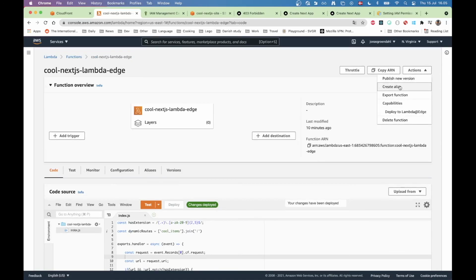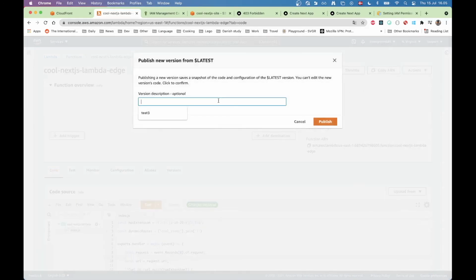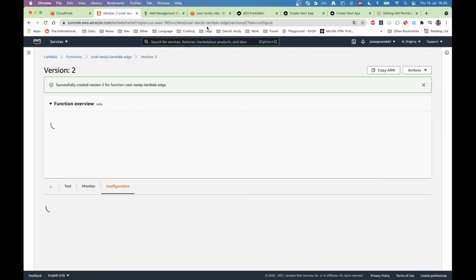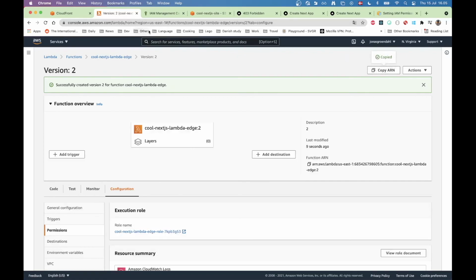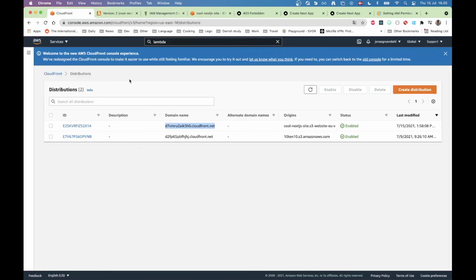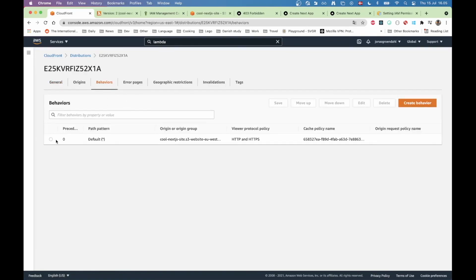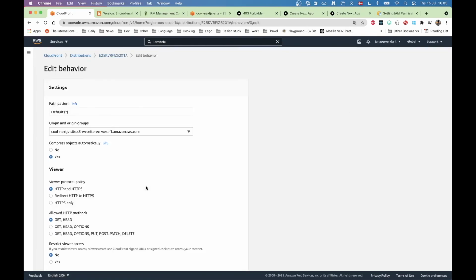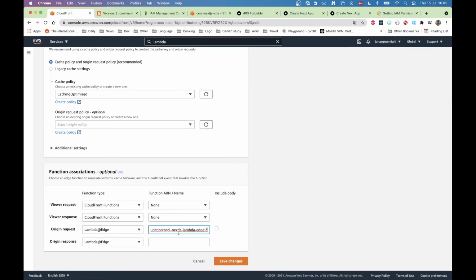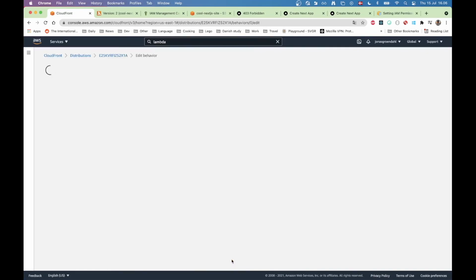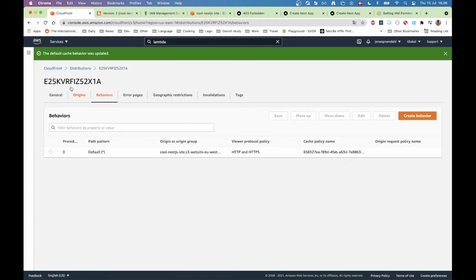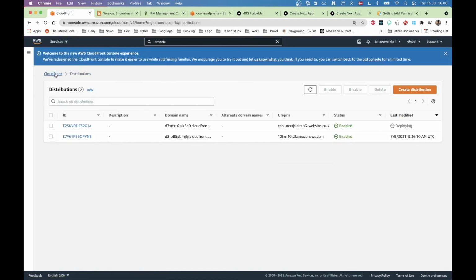Going to deploy the changes. Going to create a new version here. Just going to call it version 2. Going to copy that ARN. I'm going to jump back into CloudFront. I need to go to behaviors, go in here. So this is a little bit of a manual process. I could also use that shortcut to just deploy it directly, but this is okay. Going to save changes. And then after we're done deploying, I'm going to have another look to see if it works.